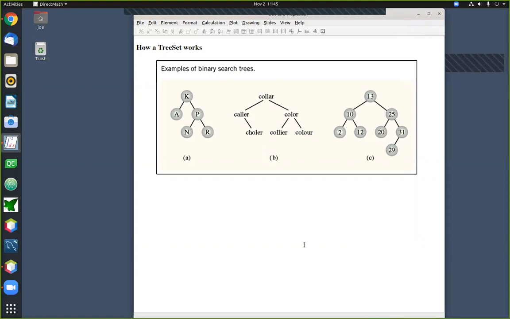It turns out that internally, a Java tree set uses a special structure. It's a very commonly used structure in computer science. It's called a tree structure. And what we see here in this slide is 3 different examples of tree structures.